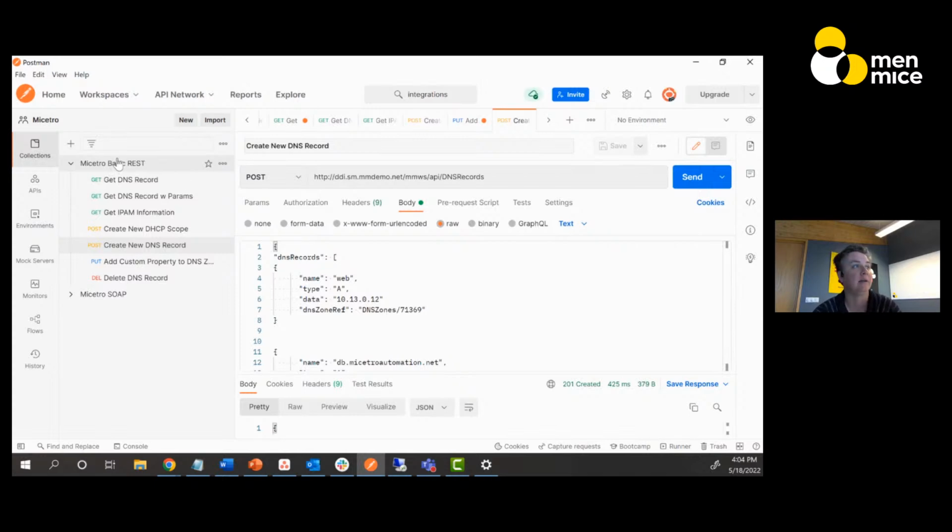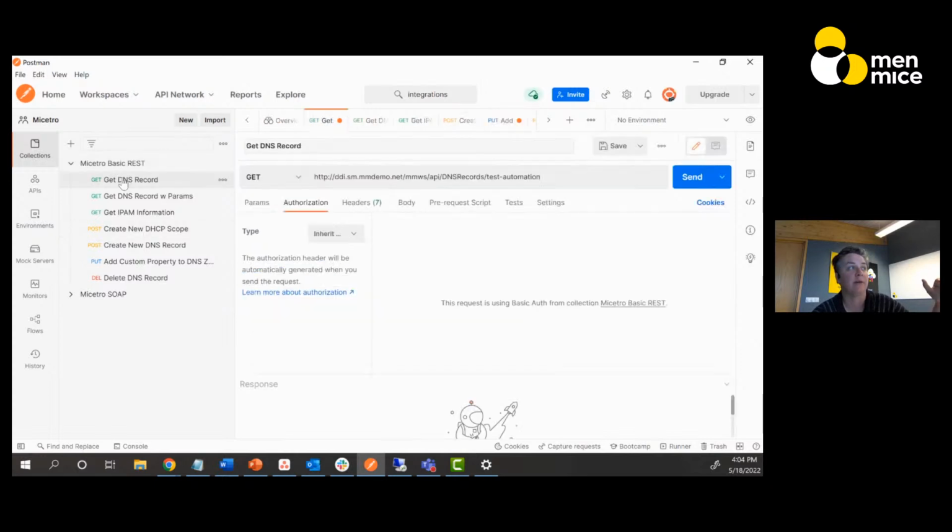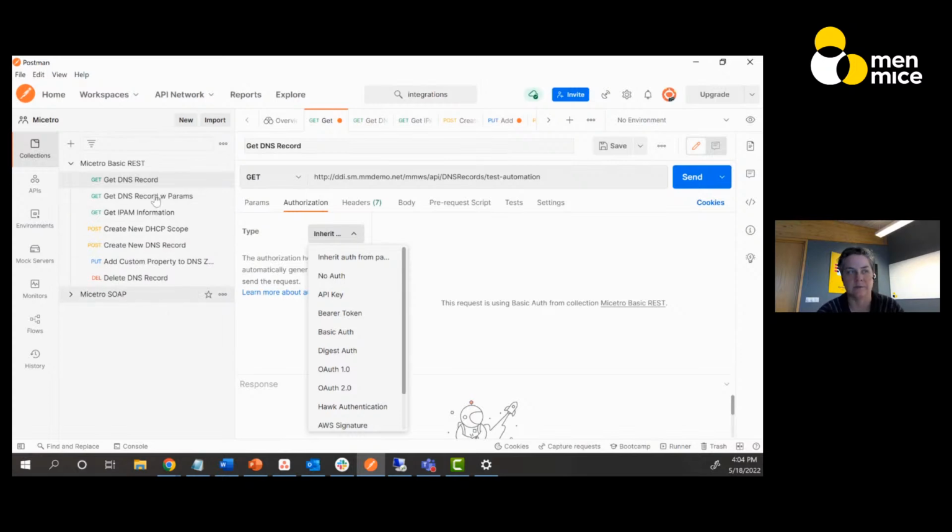If I click on my collection here called Micetro Basic REST, I see I'm under authorization, and I've selected Basic Auth and entered my username and password. So this is for the whole collection. Then when I dive into one of the calls themselves and go to authorization, by default, inherit auth from parent is selected. So now I don't have to select different authorization types and enter my username and password for all of these calls. That's pretty handy, and really easy to do. You can imagine it gets more complex as we build in more calls.